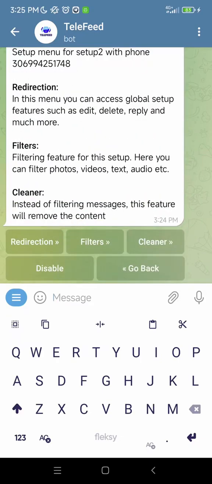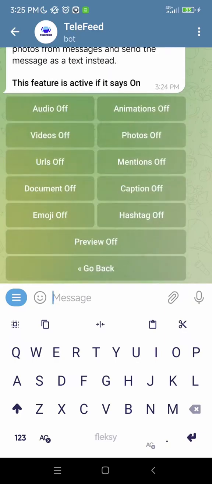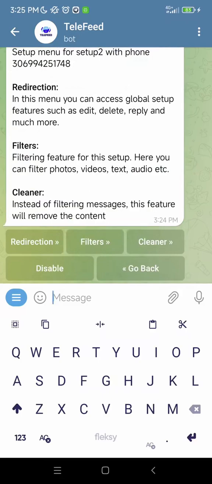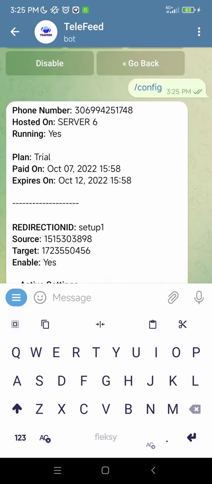Filters allow you to remove whole messages from your destination mirror. Here you can control what exactly is filtered. Cleaner is similar to filters in that instead of filtering the message, it instead removes the offending part. If we turn on URLs and cleaning, Telefeed will mirror the message while removing every URL found. And remember, you can always run /config to verify your settings and configurations.